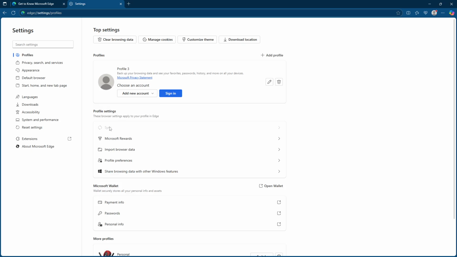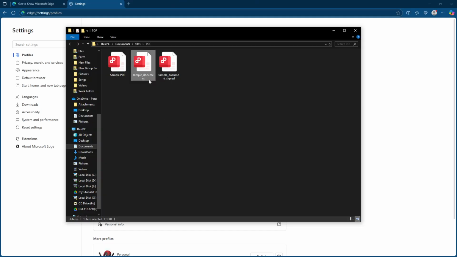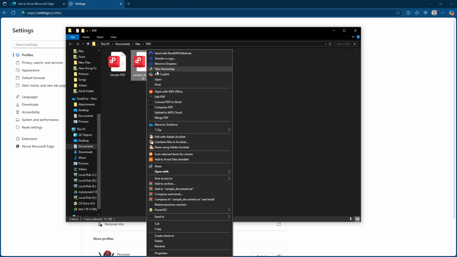Lastly, Edge provides a handy PDF editor. Open any PDF document and you'll have access to tools that allow you to draw, highlight, and even sign documents directly within the browser. This eliminates the need for additional software.